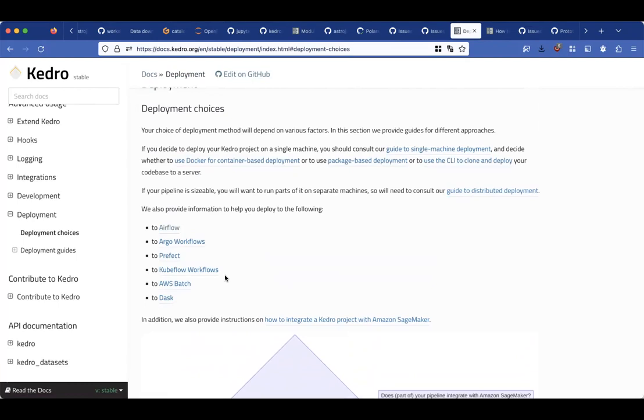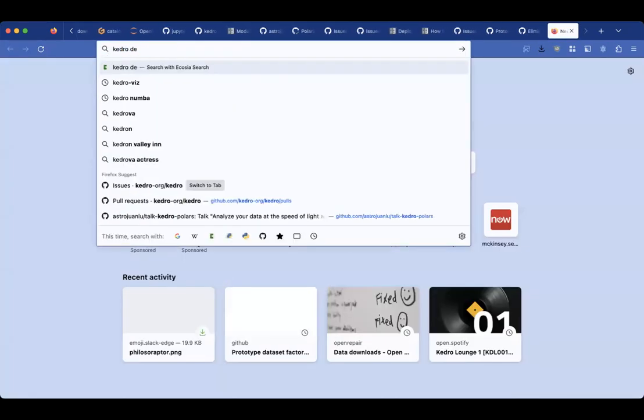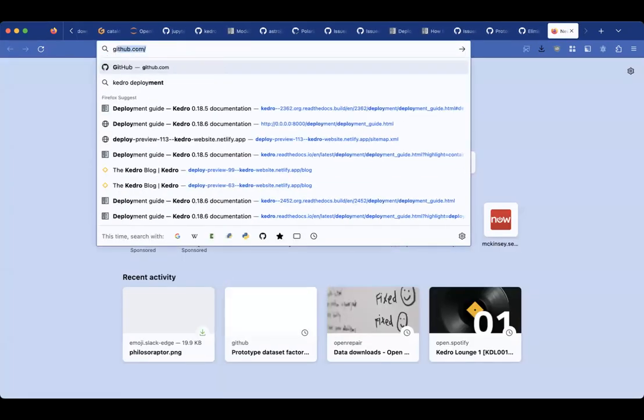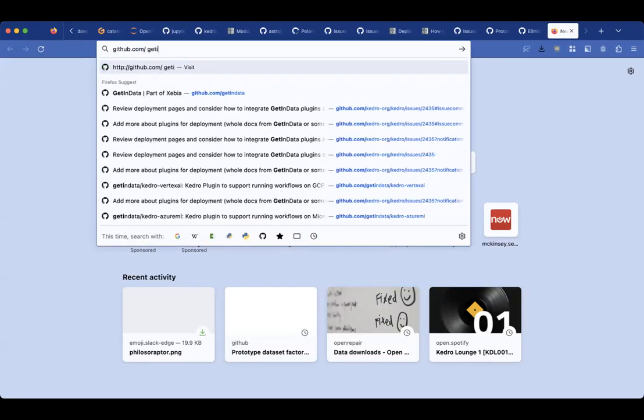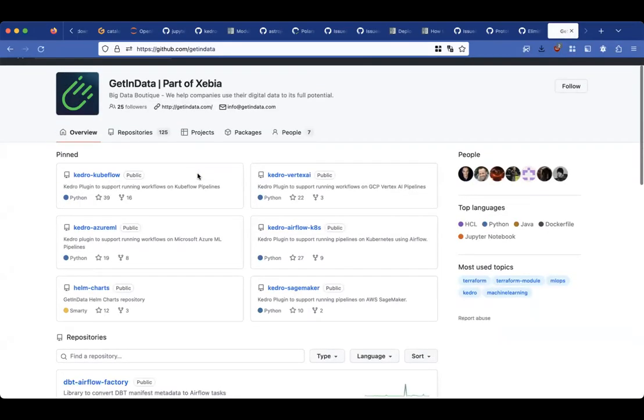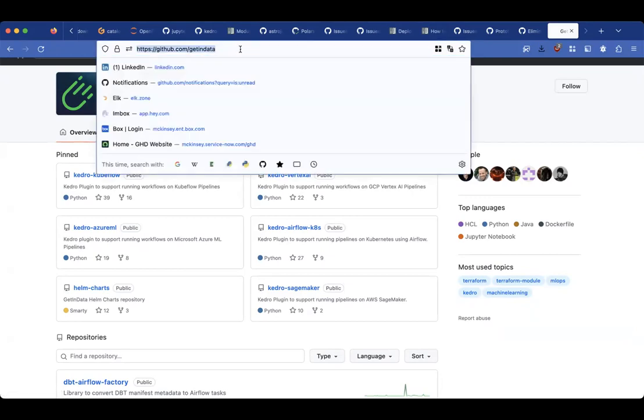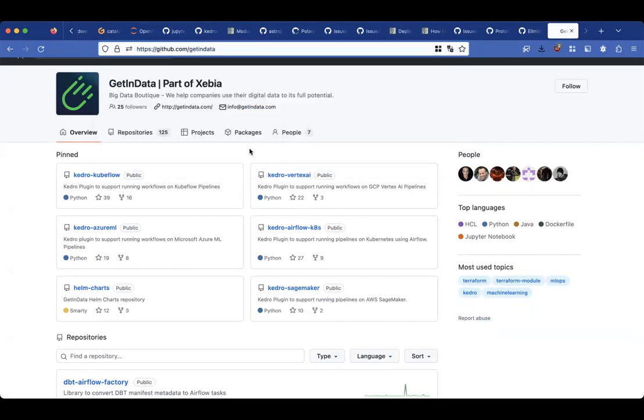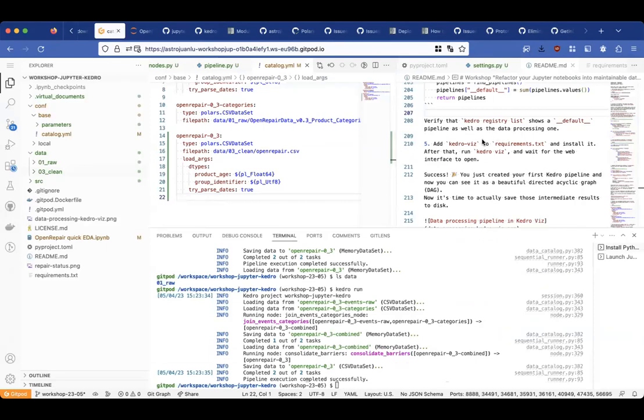I very much encourage you to have a look at some of our plugins that we've been creating lately. For example, if we go to the GitHub of GetInData, you will see that they have specialized a lot in deploying Kedro, and they created a bunch of plugins that you can use for that. So definitely have a look at this. Marcin from GetInData has recently joined our technical steering committee, and so they will be super happy to answer any questions you might have about this. But yeah, excellent question.